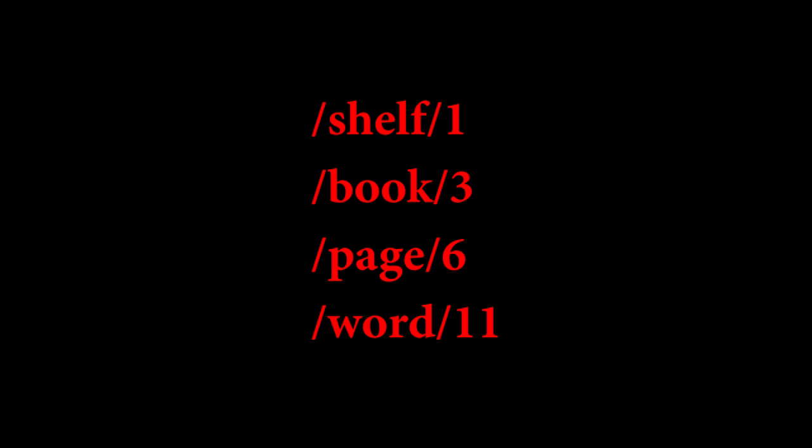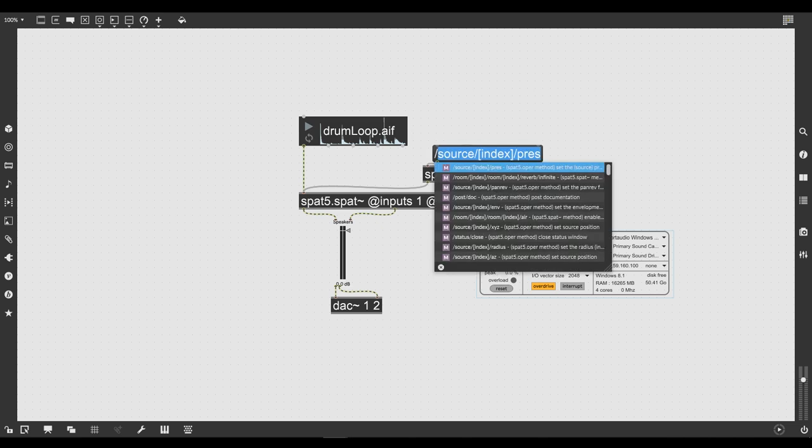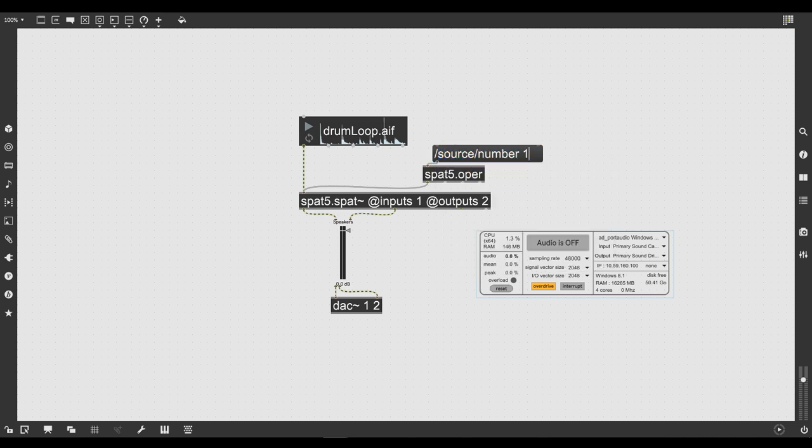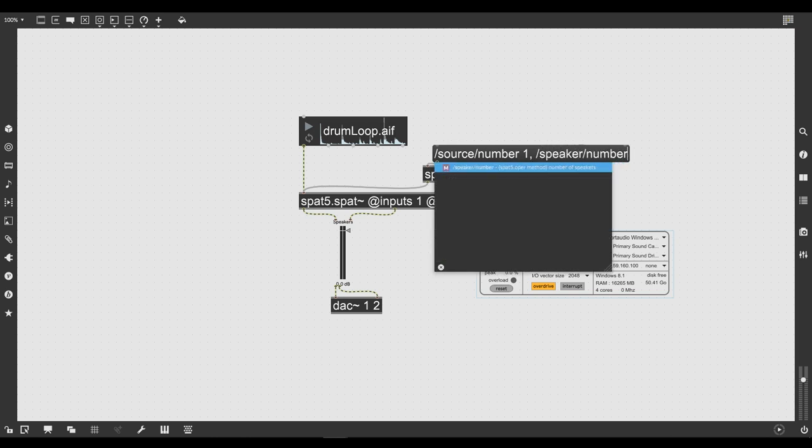Notice that we always start our OSC addresses with an initial slash and go from the bigger objects to the smaller ones, which are part of the ones before them, or in other words, from the top level to the deeper and deeper levels, almost like a file path in a file browser. In this case, we just simply type /source/number 1, comma, then /speaker/number 2.